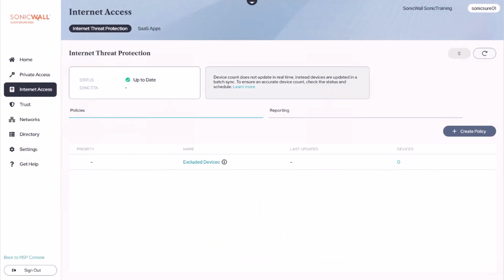You can create and manage Internet Threat Protection policies to block malicious content. This includes configuring content filtering, app filtering, and threat protection in the policy, and then assigning them to users and devices via roles, like other protected services in Cloud Secure Edge.